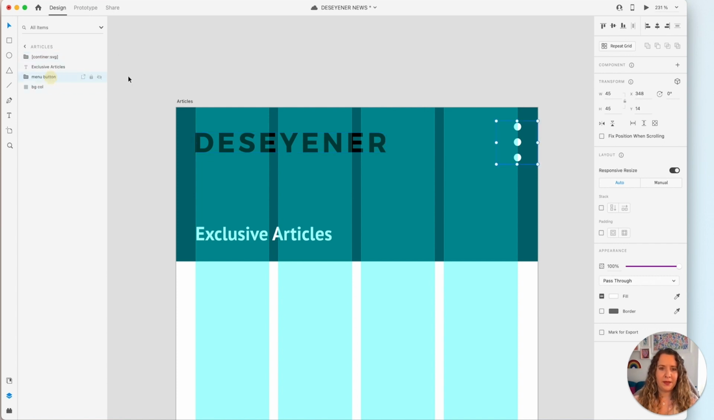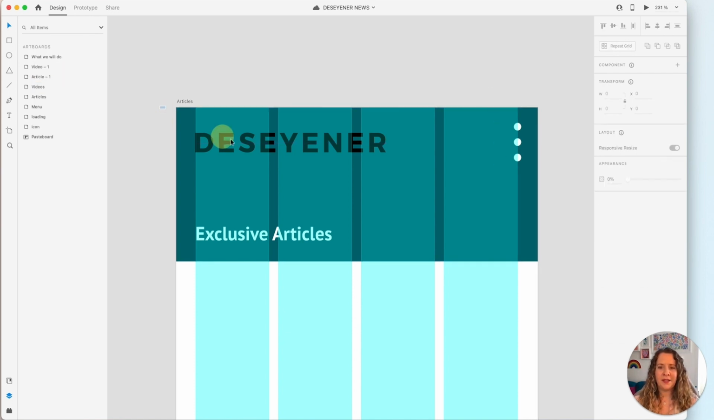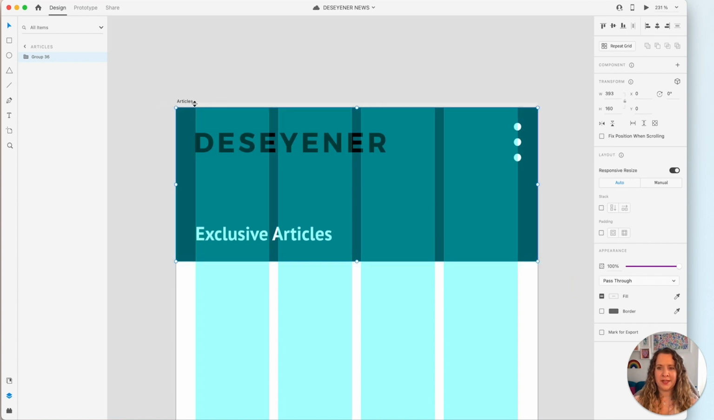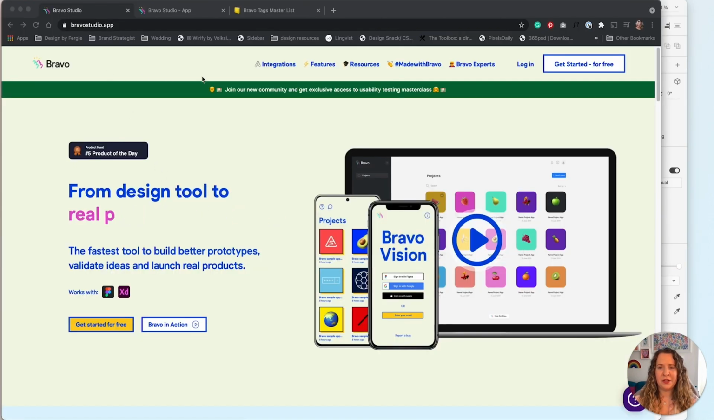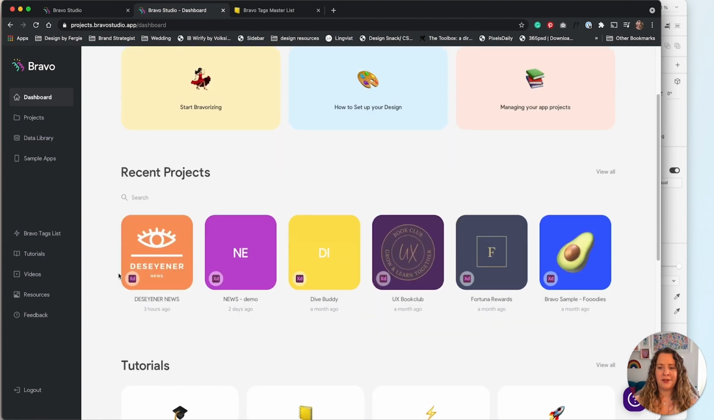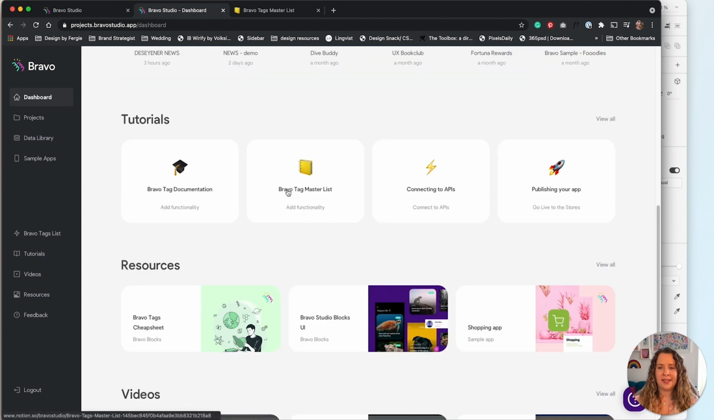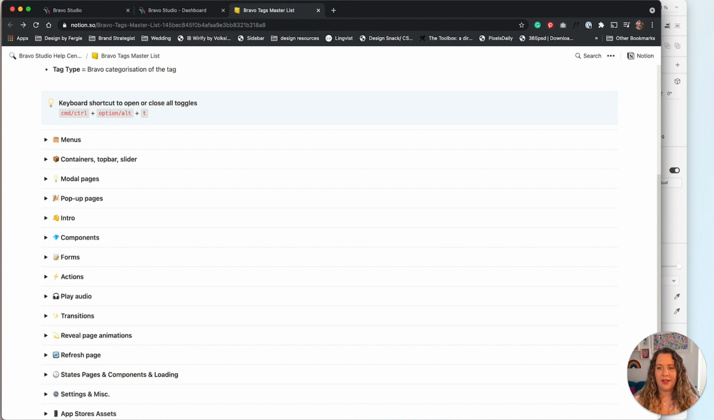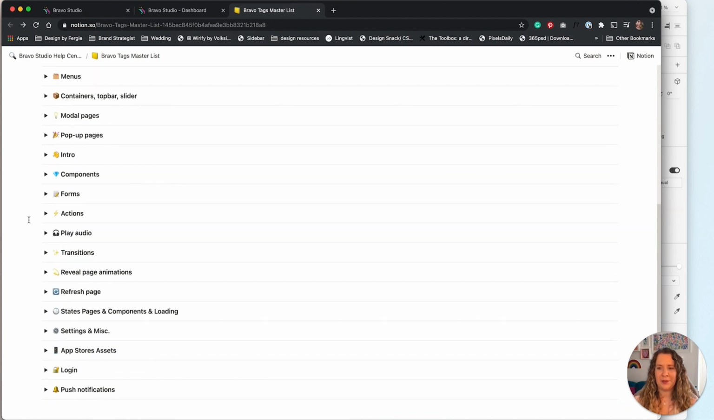Okay, and I'm going to make sure our button is where we want it to be. I think that's pretty good spacing. Now to turn this into a top bar so that Bravo knows how to treat it, we need to add the Bravo tag to the group name. So we need to head over to bravostudio.app, and then underneath features you'll see a link to Bravo tags. Or if you've created an account and logged in, you'll see a link to the tag list here. And that will take you to this Notion page full of all of the Bravo tags that you need.